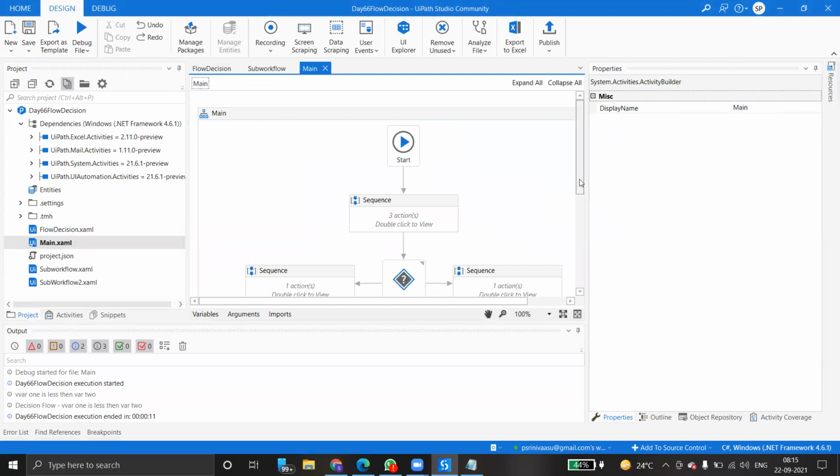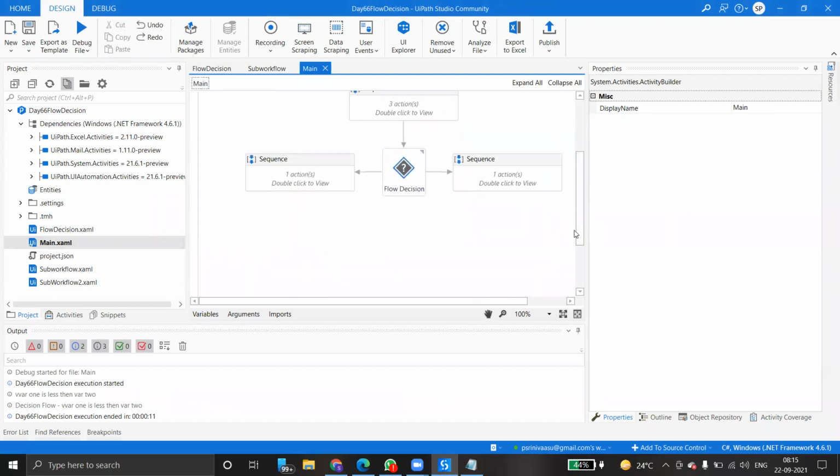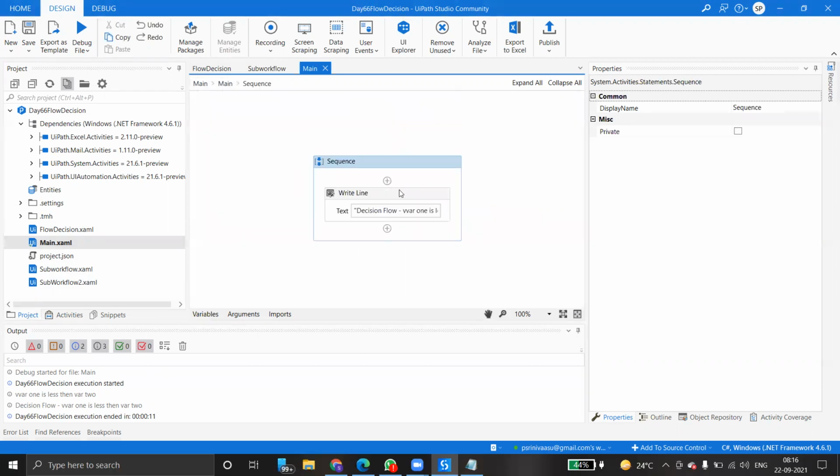Here we have a main workflow, and here I just want to invoke a sub workflow XAML file. So how do we invoke actually? Here a flow decision is there. So just open this. Inside sequence, I don't want it, okay, let it be flowchart, let it be. I just want to invoke a workflow. How to invoke a workflow?